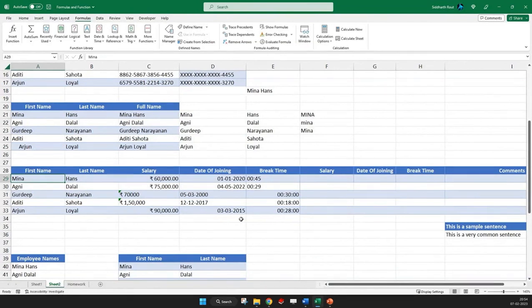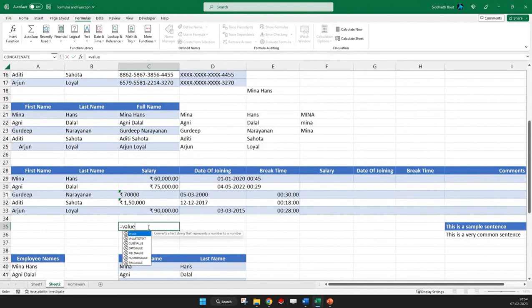So right now you see these numbers here. So when you are importing data from a website, it is possible that some numbers will be right aligned, some will be left aligned. That means these numbers are stored as text. Either you can click on convert to number by clicking on this exclamatory mark, or what you can do is you can type equal to value, start bracket, and then you can select the cell. And if you close it, you will get 70,000. So value converts the text stored as number to number.